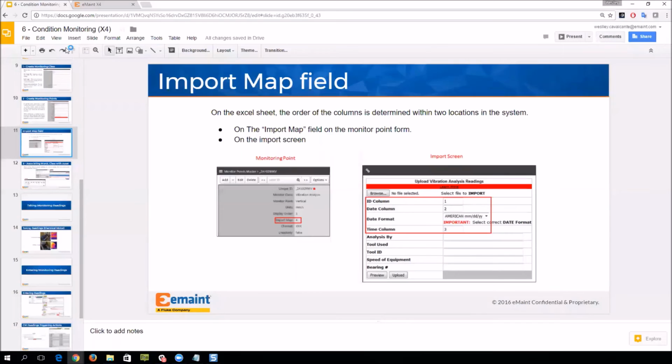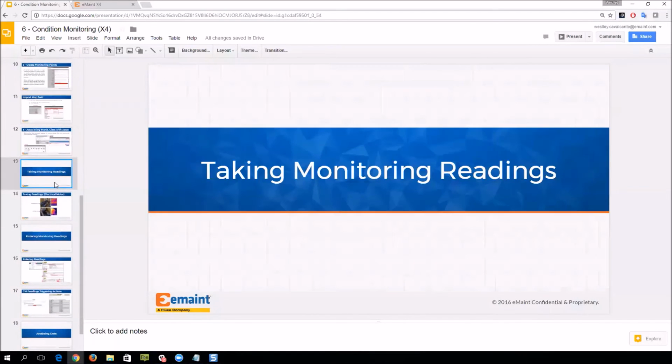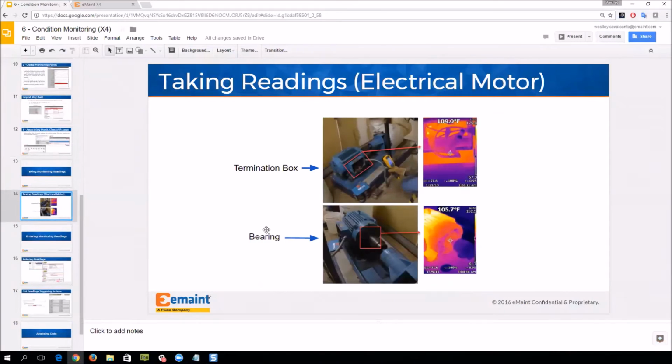So let me go back to my presentation here and just show you a slide I have for taking the readings, right? As an example here, I have a Fluke thermal imager, and then we're taking the reading here for the termination box, and the temperature is 109. And I also took the temperature here of the bearing. I mean, this wasn't me, but we took the temperature here. It's 105 for the bearing. So I'm going to enter those readings into the system.